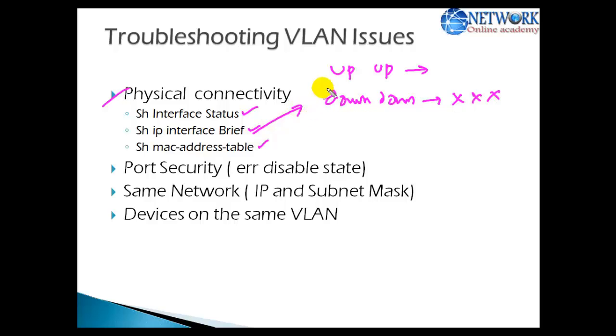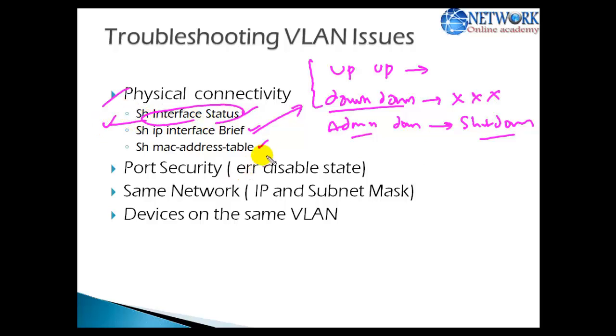With show IP interface brief, sometimes you'll see administratively down. When you see administratively down, it simply means the port is in shutdown state. In the show interface status message you'll see disabled, but if the port is in shutdown state, when you give show IP interface brief, you'll see administratively down. Apart from that, with port security, the port will be in error disabled state.